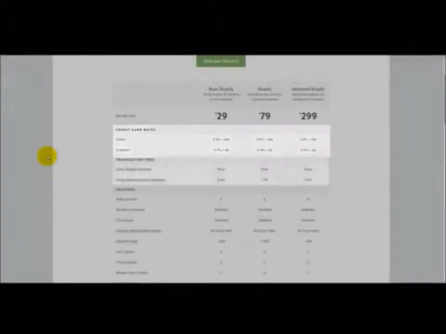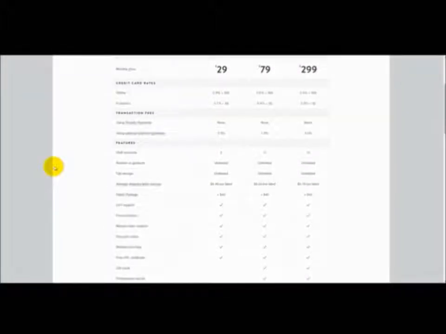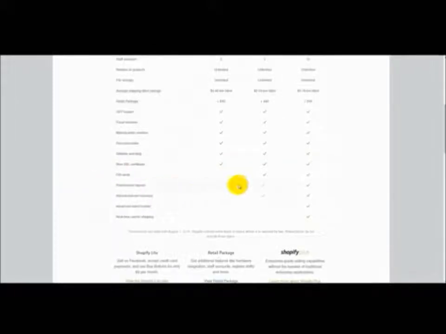And now when you look at the transaction fees, you can see that for the external payment gateways, they go from 2% to 1% to 0.5%. And then with features for staff accounts, they go from 2 to 5 to 15. And in terms of products and file storage, they are pretty much unlimited. And as you can see here, everything's pretty much roughly the same, except that with the advanced package and the regular package, you can have gift cards, professional reporting, and abandoned cart recovery. So that is pretty much the gist of Shopify and their price.